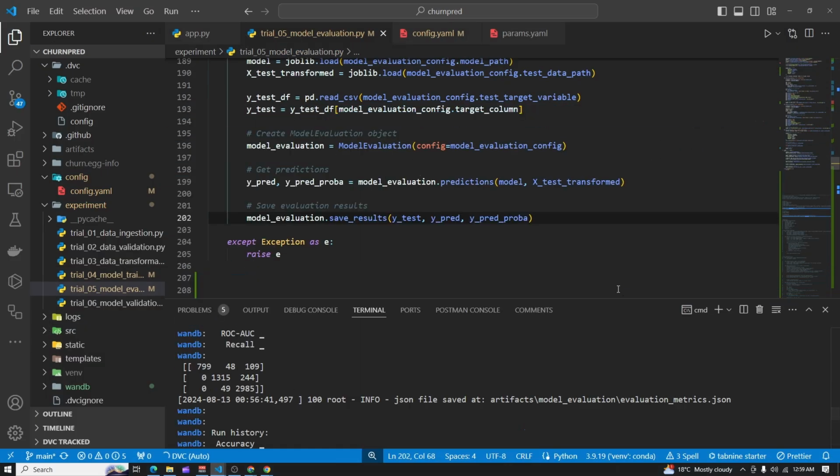So we were able to train the model. We were able to track that. So we also tracked the model evaluation. The next will be model validation. Then from here we start a regression example again, to see how we can track experiments in a regression example.